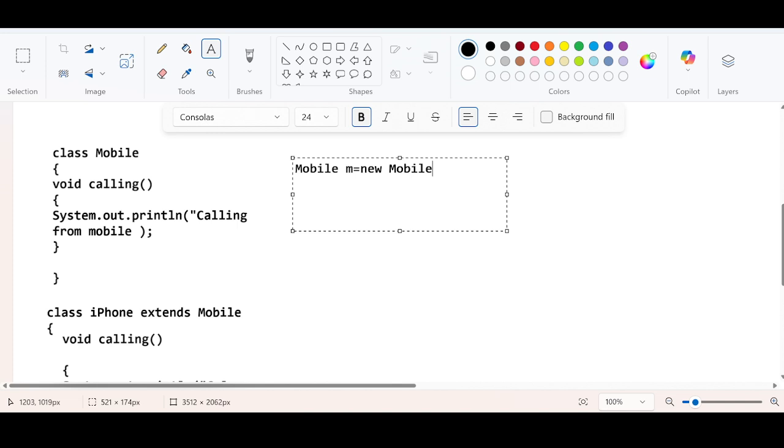So this is one of the ways that the object can be created. If you look at this, the reference variable is of the parent type, and the object is created for the parent type. I can also use another way: iPhone i = new iPhone. If you look into this, the reference variable is of the iPhone type, and the object is created for the iPhone type. These are self-explanatory.